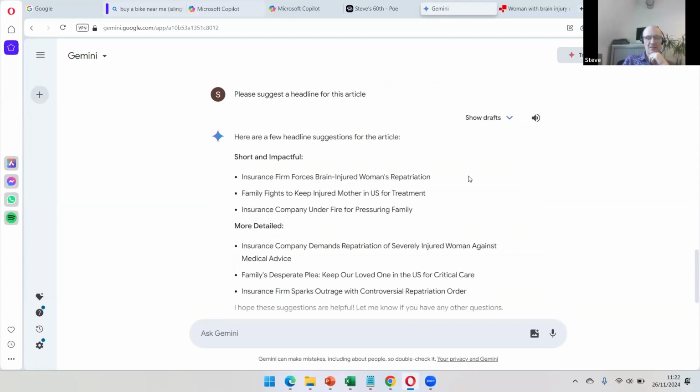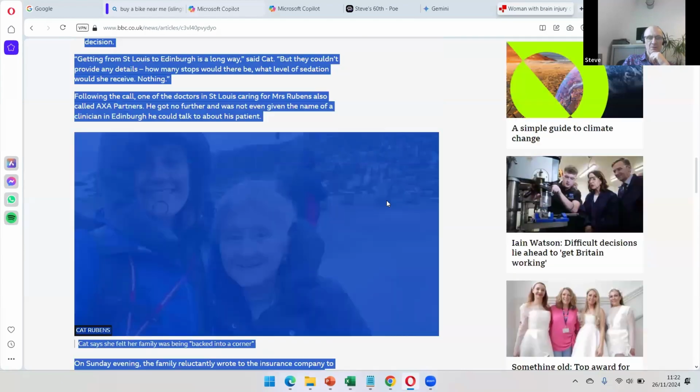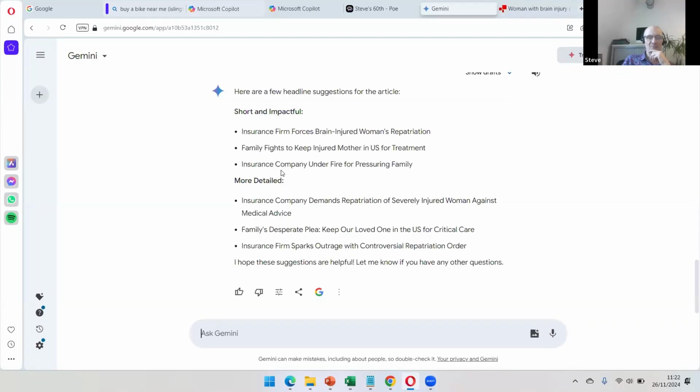Let's compare that with the original. Woman with brain injury faced insurance refusal. There's a couple that are similar, but it hasn't come back with the original one. So it's come back with 6 different suggestions for a headline similar to the real one, but slightly different to it.